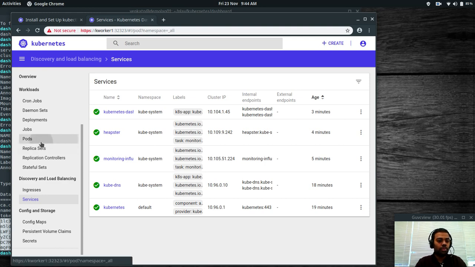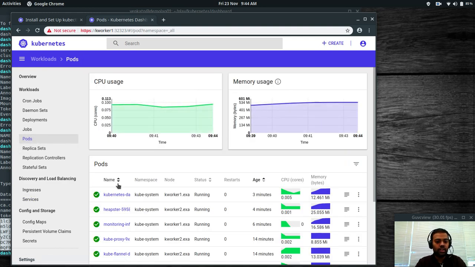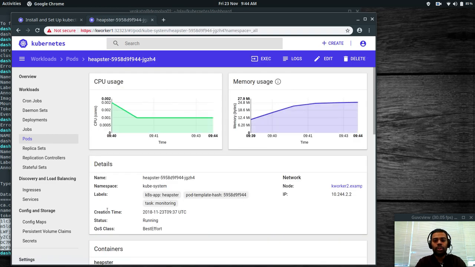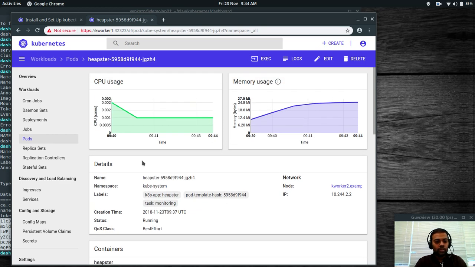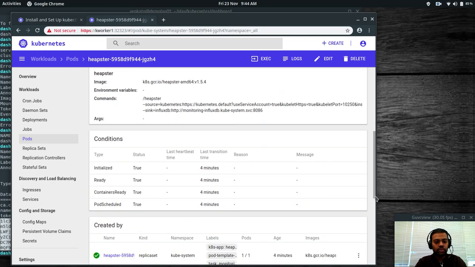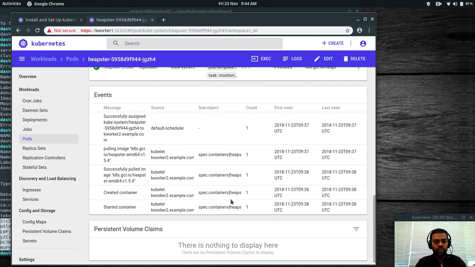Okay, so pods. If I go to pods and if I select a pod here, for example, heapster pod, what you can do is you can look at the container where it's running. The details are here, and if I scroll down, it gives you the events for this pod, when it's created and what it's doing. It's pulling the container image, it's starting the container, and if it has got any persistent volumes attached to it.